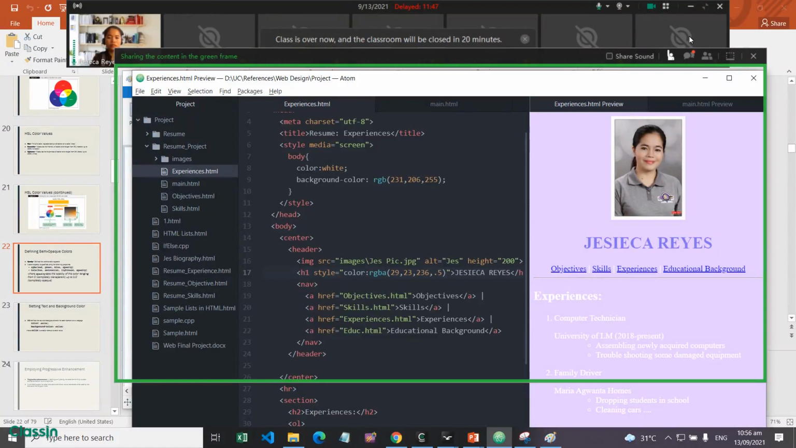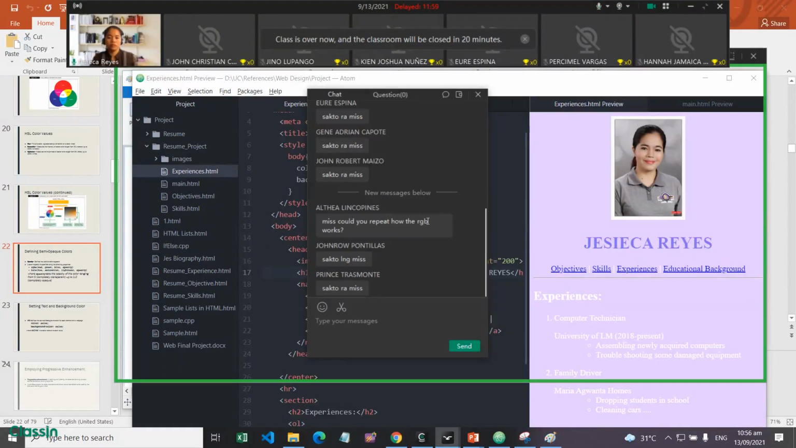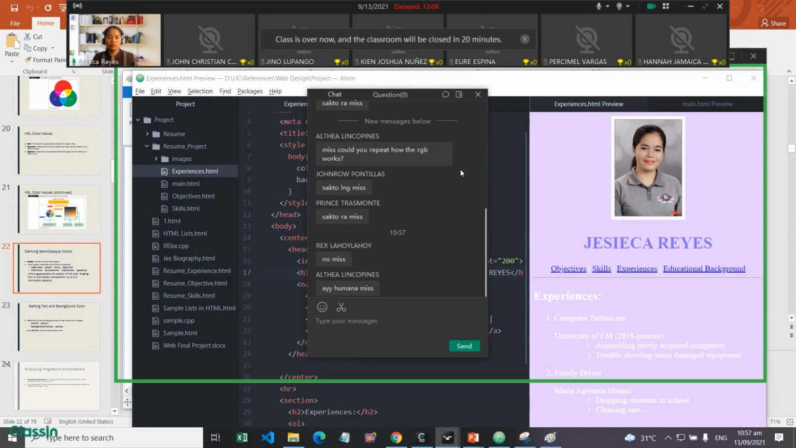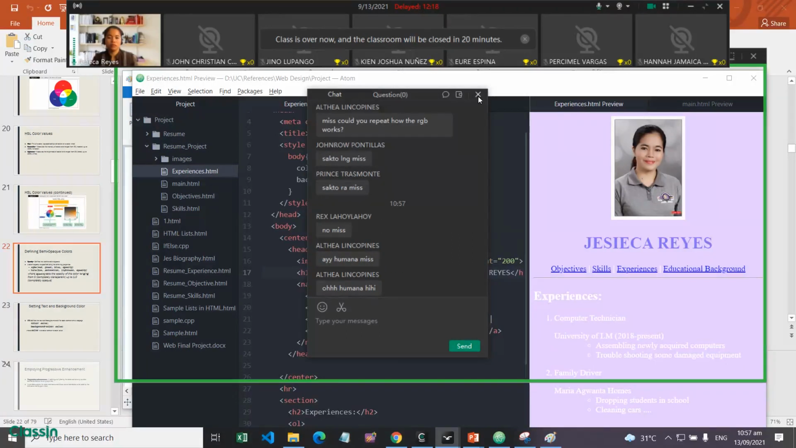So which specifies here the opacity? Yes, we have here Rex. Rex, do you want to say something? From Althea, miss, could you repeat how the RGB works? What do you mean? To get the color combination of RGB colors? Okay. Okay, thank you, Althea.